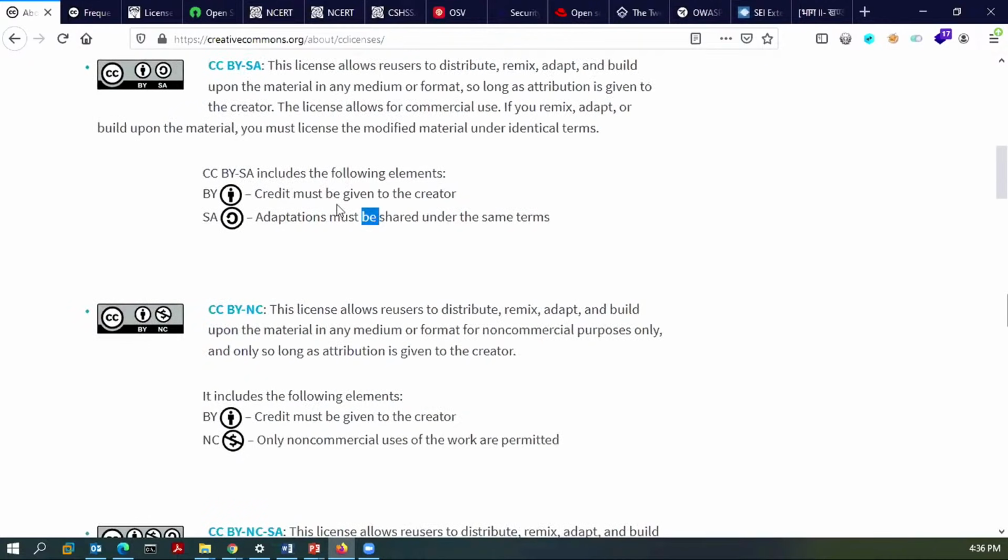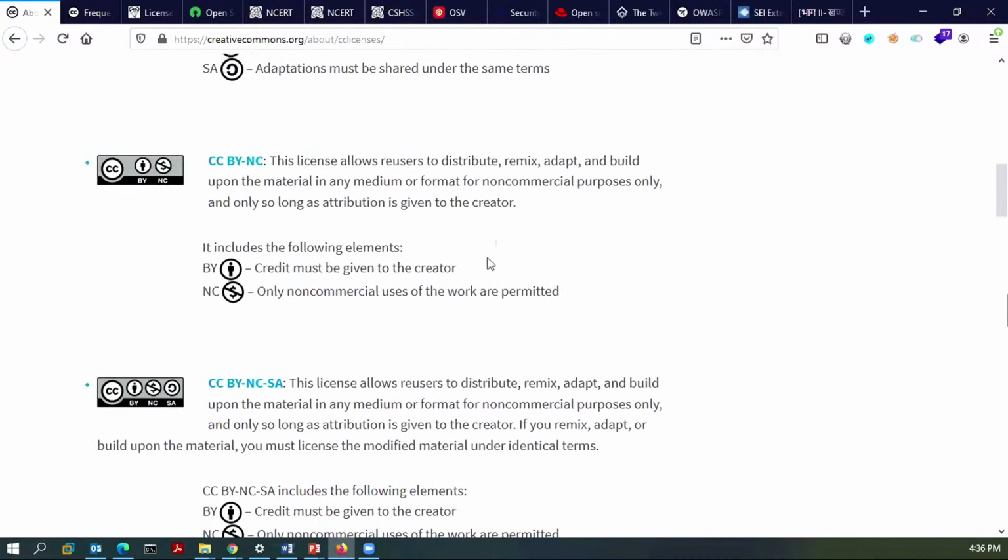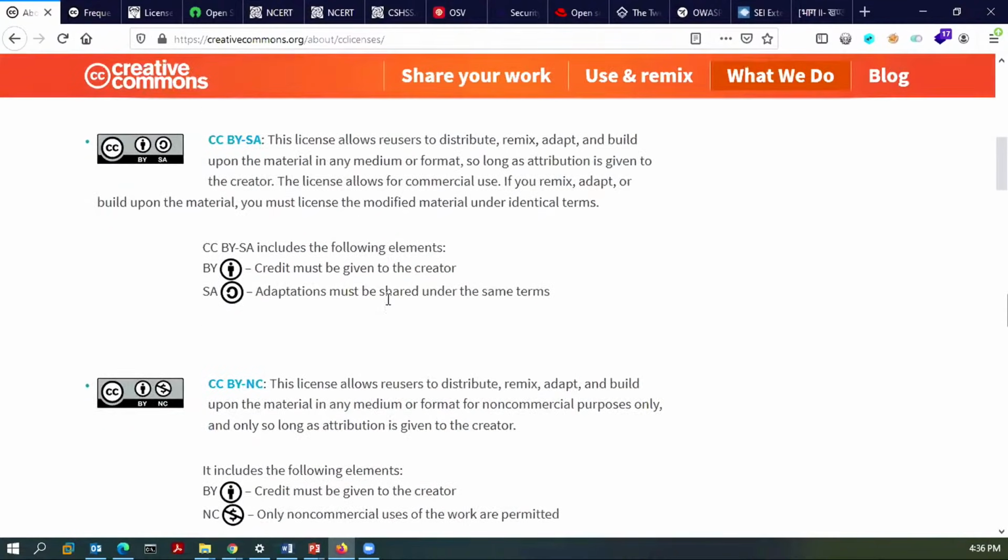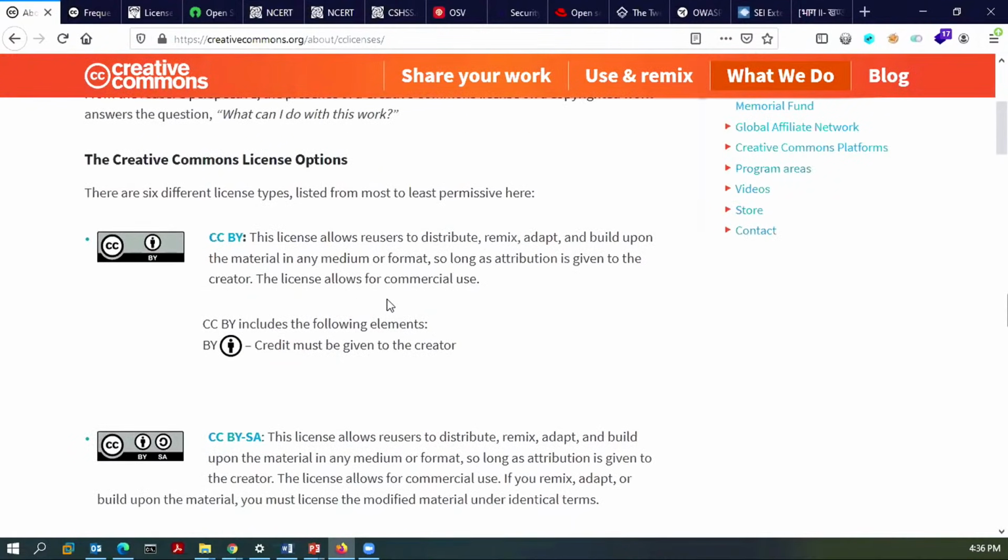Sometimes credit has to be given, but you must adapt and share under the same terms, whatever you are dictating them to follow. Or sometimes you may say you can use it for free only for non-commercial purposes. So depending upon your precise way you want to restrict, you can freely make the license available and still publish your work.